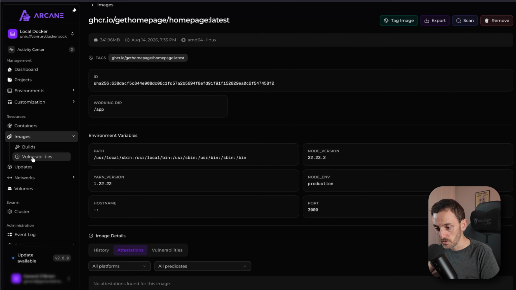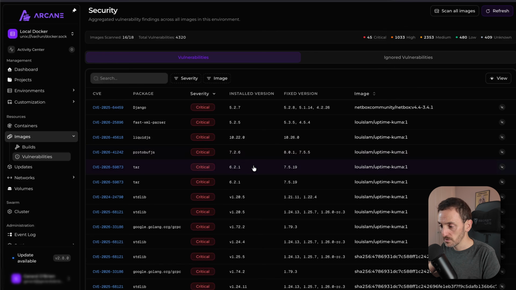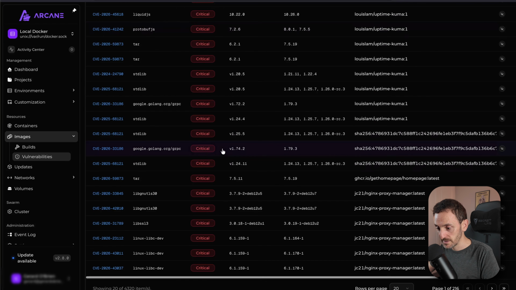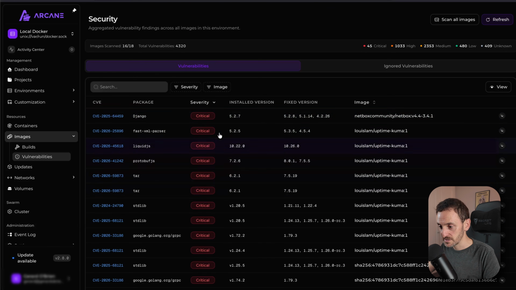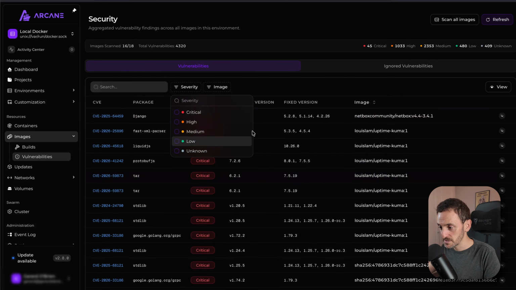If I move down to the vulnerabilities, this is all the vulnerabilities that have been found. So I've actually hit on scan all images. That scanned everything and that's brought back a lot of vulnerabilities. I think this is saying total is 4,320, which is a lot, considering I only have a small number of containers there. But you can see this is all of the critical. You can sort them by severity. Lots of good stuff. And I love that this thing is just completely built in. You don't have to run another platform that's going to do vulnerability scanning as well.